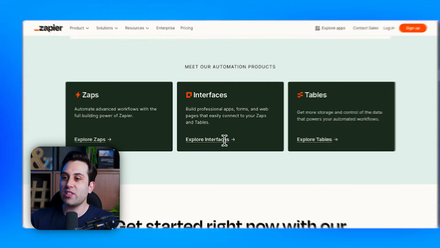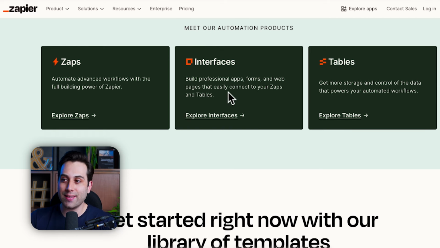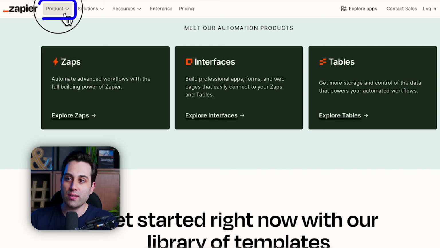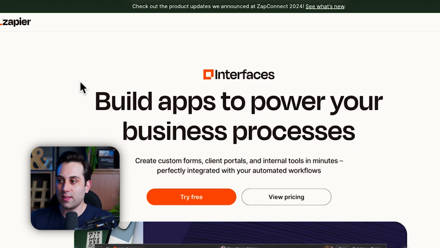All right, so if we check here on the website, we have the Zaps, which is the part we use to create automations. This is amazing. We also have interfaces and we have tables as well. Another way to access the interfaces page or check more information about this new feature here is by going under product here and clicking here to check the interfaces page.